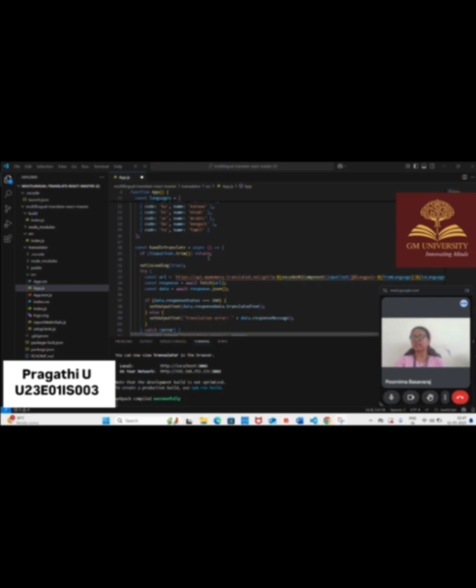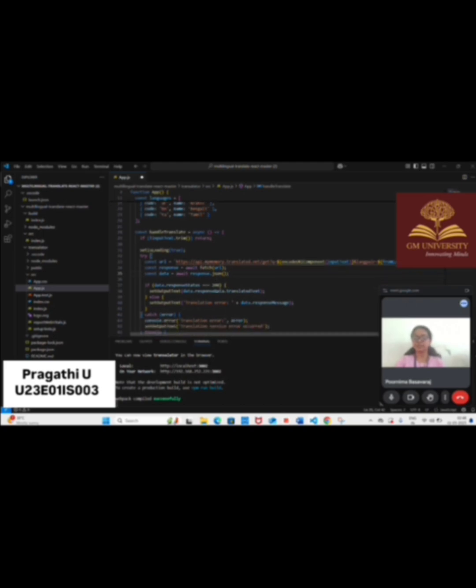Then try: const url, which constructs the API request URL to the MyMemory translation API using the input text and selected languages. Then const response = await fetch, which sends the GET request to the API. Const data = await response.json, which parses the JSON response.